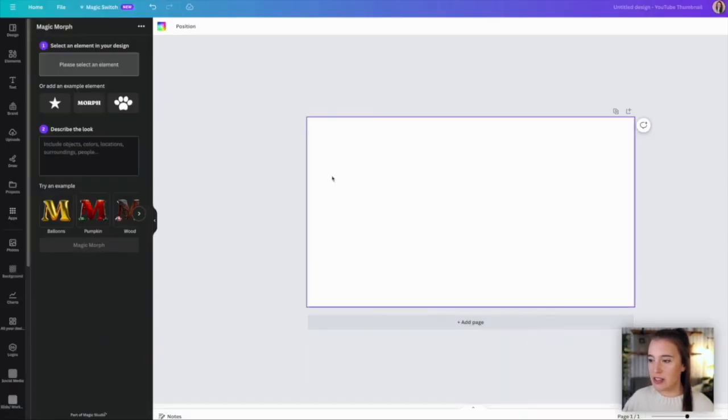So the process here is if we have a design already created here, we can select an element or a piece of text in our design to use and morph it into something else. But for this demo, we're just going to try a test element here. So let's add a star.